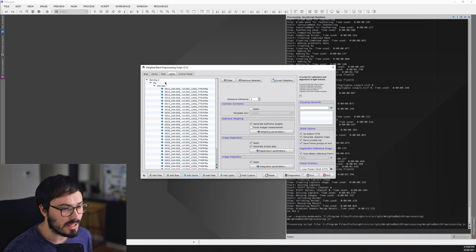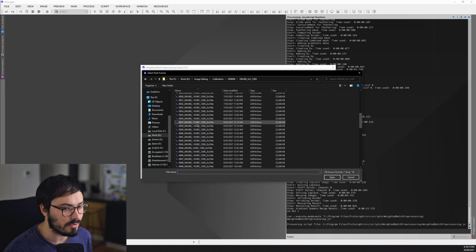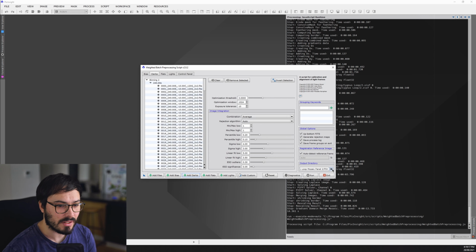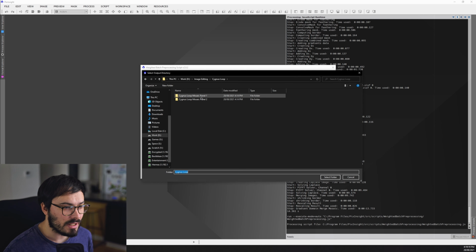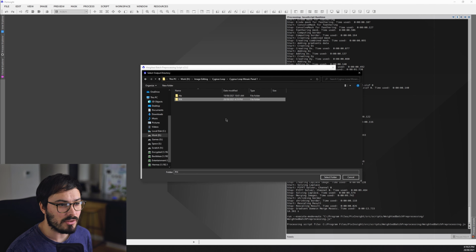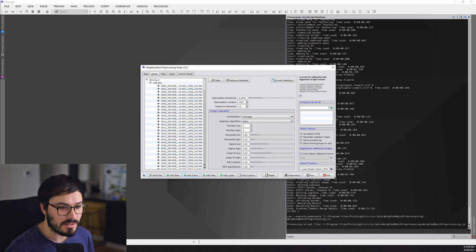And then my lights were taken at 240 seconds. So I'm going to jump back and go 240 seconds and add in all of my darks. In the output directory here, I'm going to jump into Cygnus Loop Mosaic Panel 1, create a new folder, which I like to call Pix, for Pixinsights, and select that folder. We can just leave auto detect reference frame on here, that is fine.